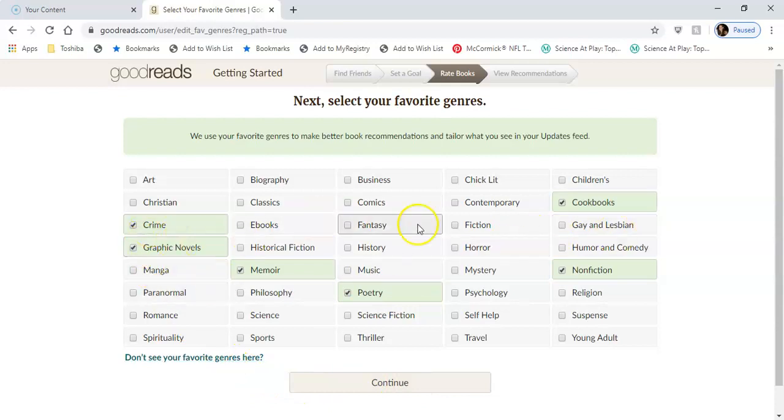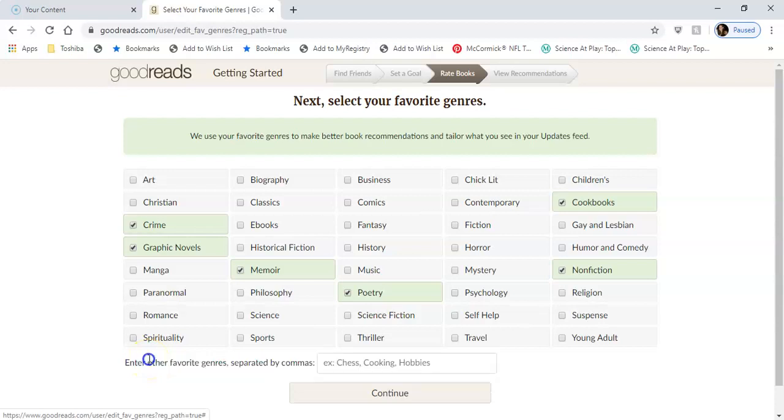So just click any of the subjects that interest you for recommendations. But like it also says down here, don't see your favorite genres. If you click there, you can put in even more specific ones. Like I already selected cookbooks, but you could also do cooking. You can type in whatever you want there and get creative. Once you're happy with everything you've selected, you'll click continue.